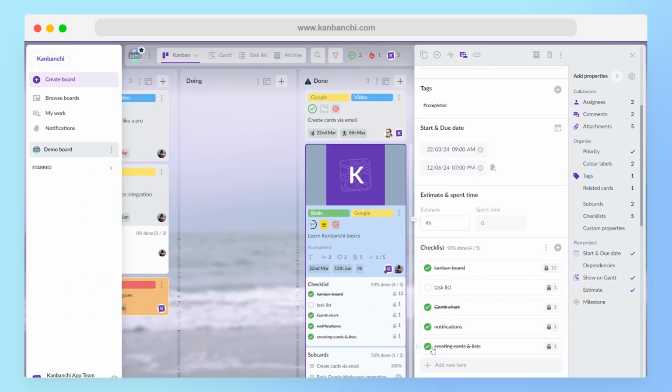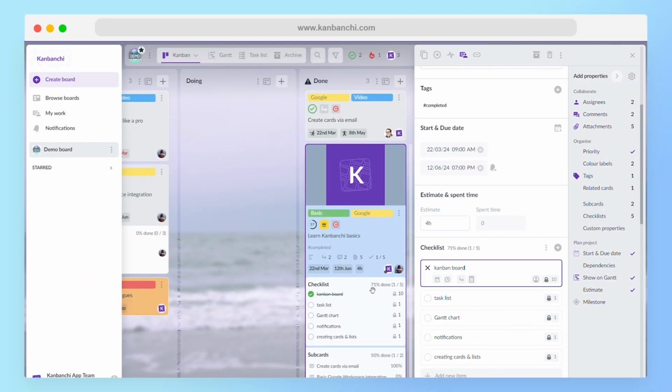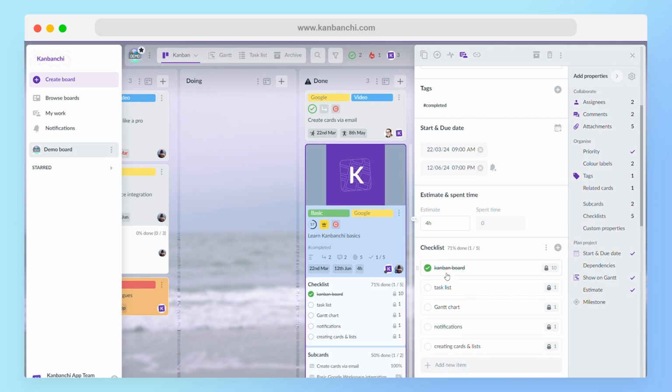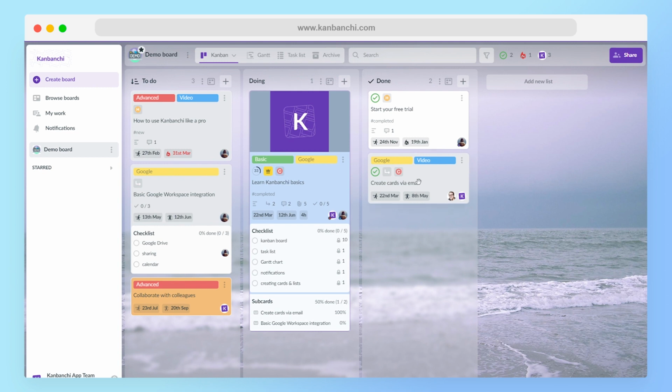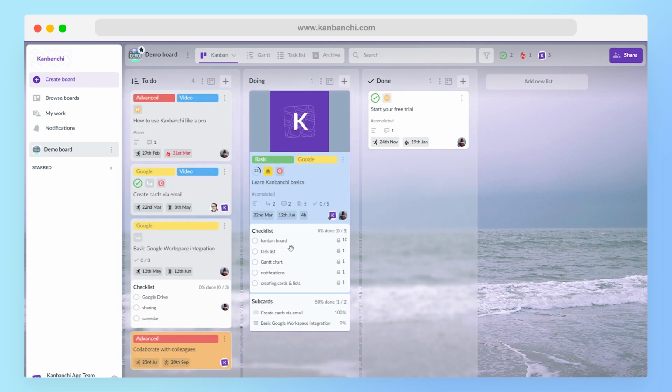Limiting work in progress is a central part of the Kanban methodology. That way, teams can prevent overloading and focus on completing tasks efficiently. Visualizing work in progress also helps identify and address bottlenecks in the workflow.